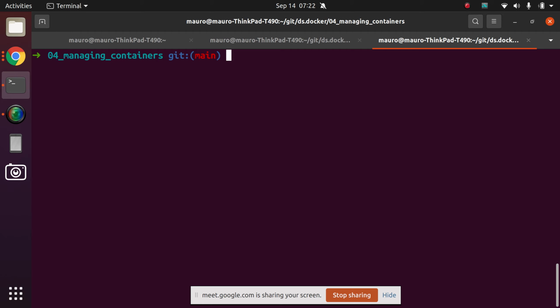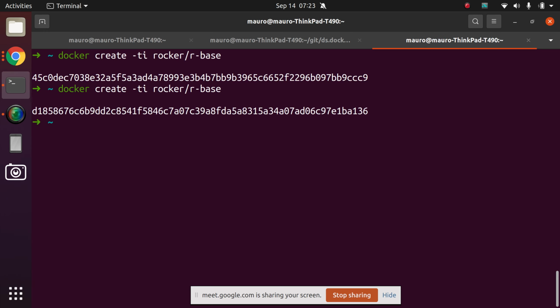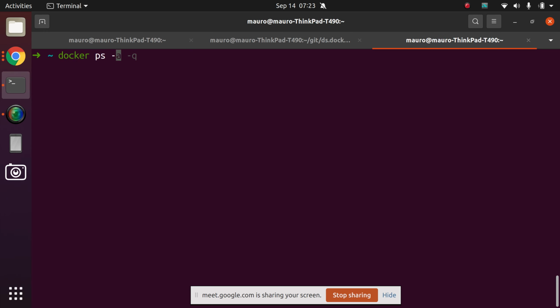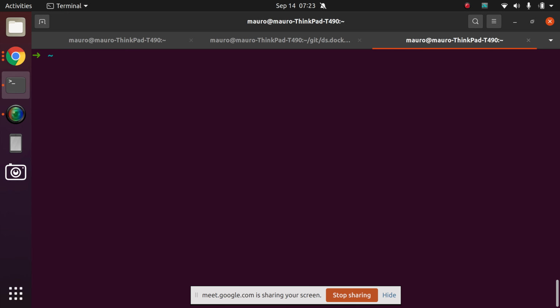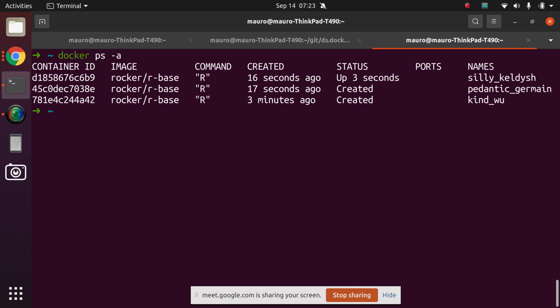So let's go back to a vanilla terminal. Let's create a bunch of containers here and here. Let's do a docker ps -a. So here we have 3 containers. Actually, let's start one of them, the silly one, and do a docker ps -a again. So now we have this situation where we have one container that is running and 2 that are created, and let's stop one.